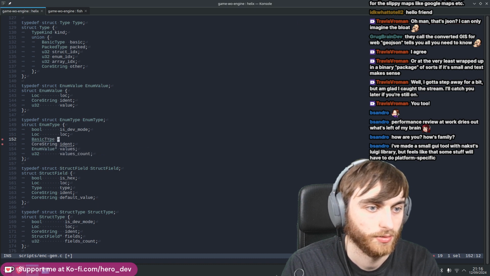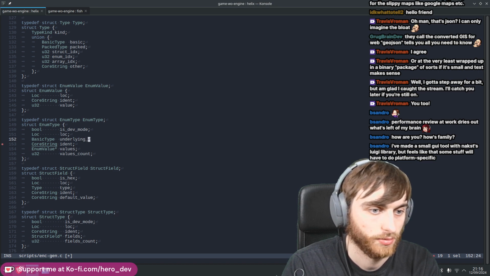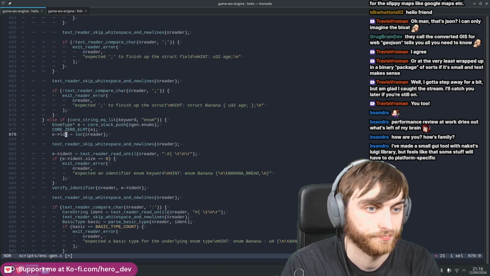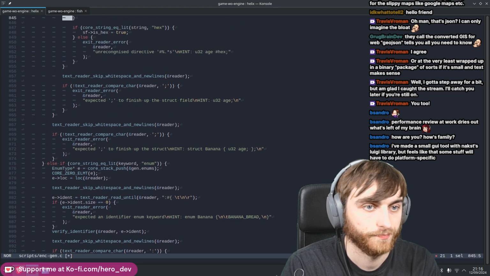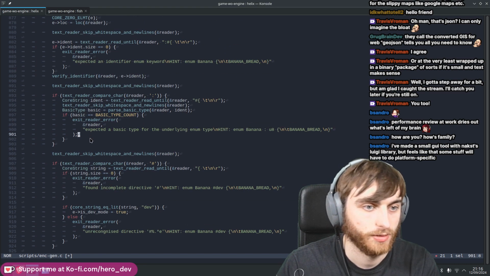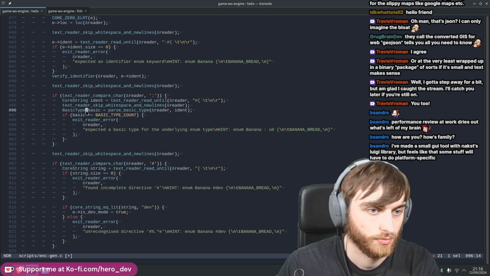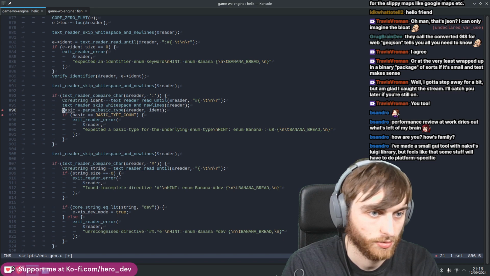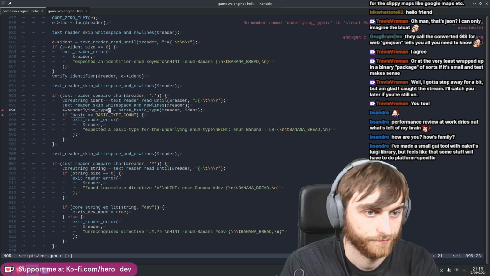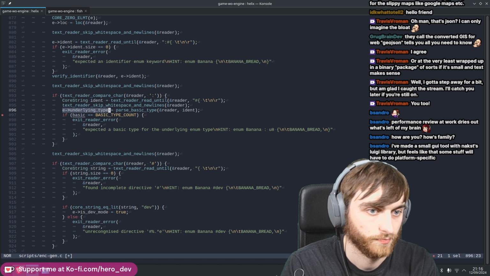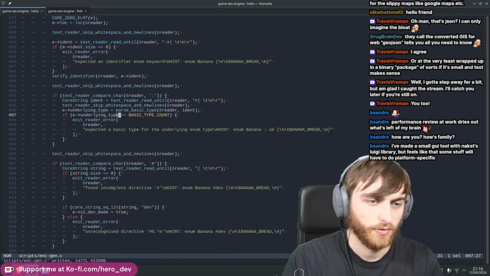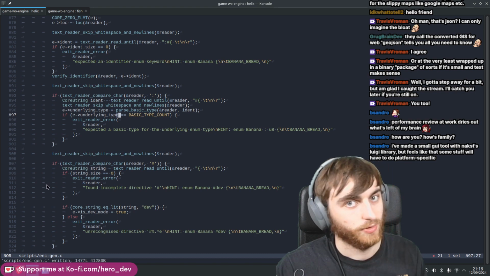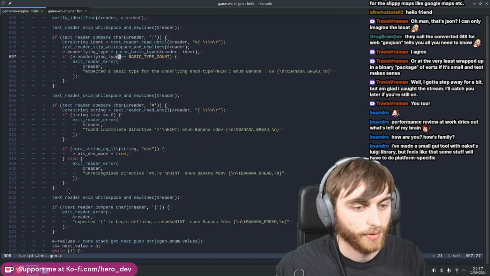Basic type, underlying type. So all it's going to be is E underlying type. Cool. Right, so I'm glad we got the underlying type in there because now we can do range checking of every value that we parse.